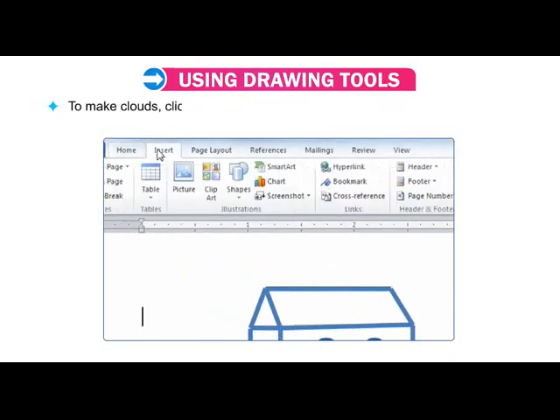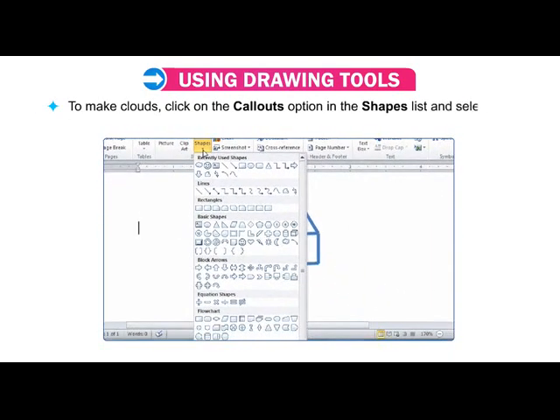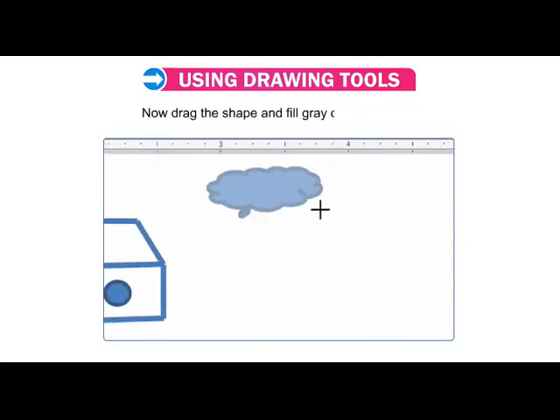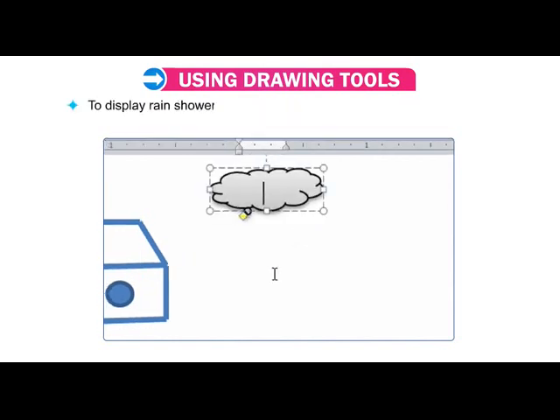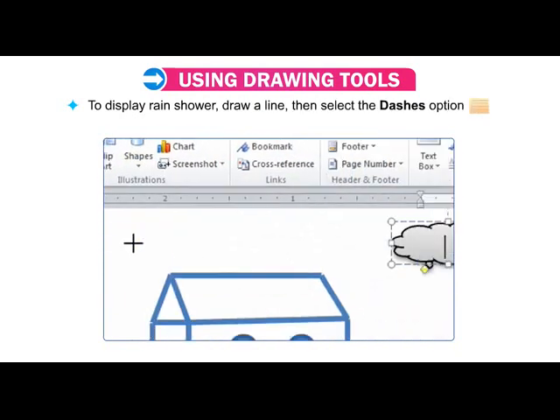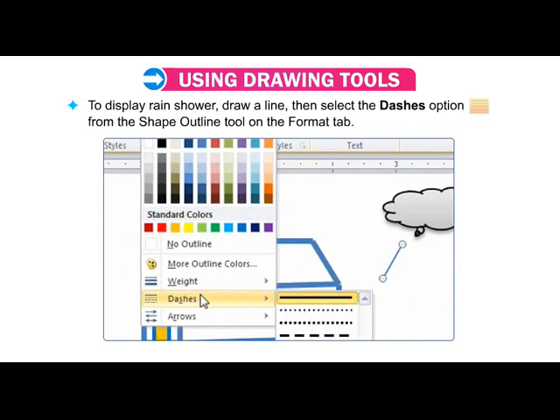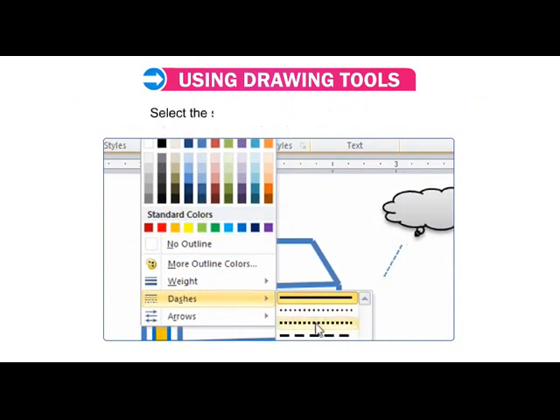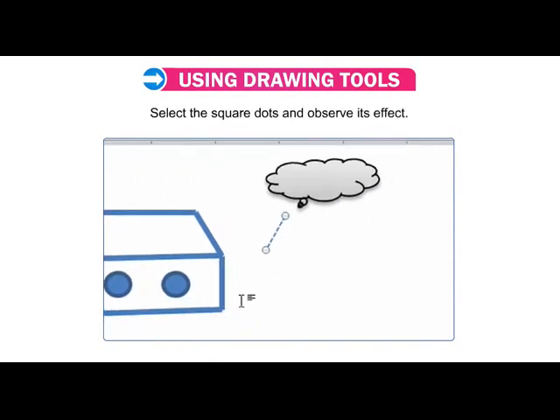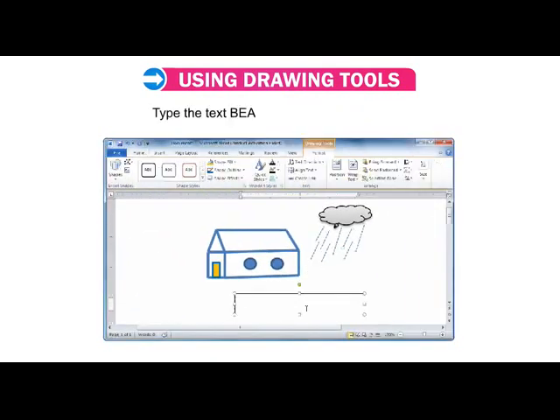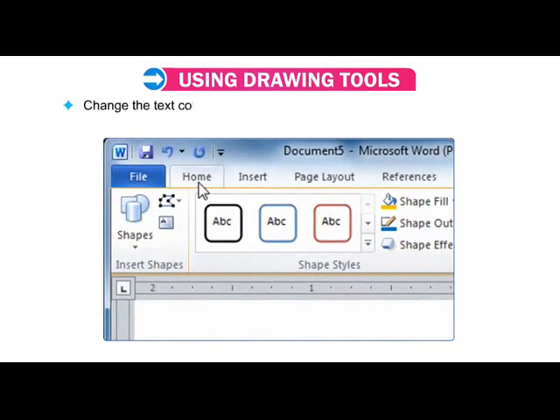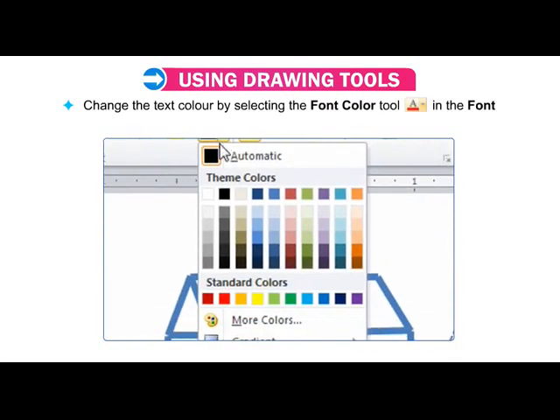To make clouds, click on the Callouts option in the Shapes list and select the cloud callout. Now drag the shape and fill gray color inside it. To display rain shower, draw a line, then select the dashes option from the Shape Outline tool on the Format tab. Select the square dots and observe its effect. Type the text Beautiful Hut and select it. Change the text color by selecting the Font Color tool in the Font group on the Home tab.